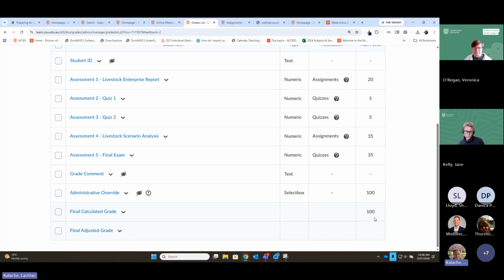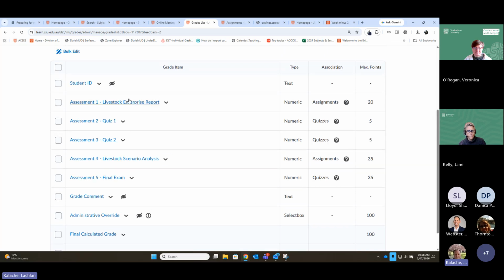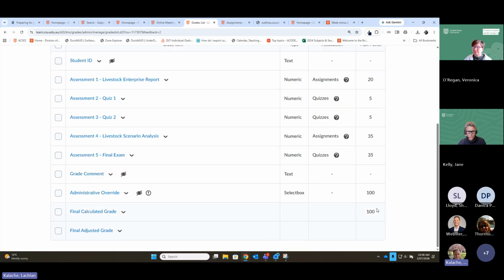So that's probably a good segue at that point, after I'm sure that everyone's across that idea that you need to have just your associated assessment columns in here. All of those superfluous ones which came from the subject outline we've removed, and you want your grade comment, admin override columns where they need to be at the end, and your final calculated grade tallying to 100.